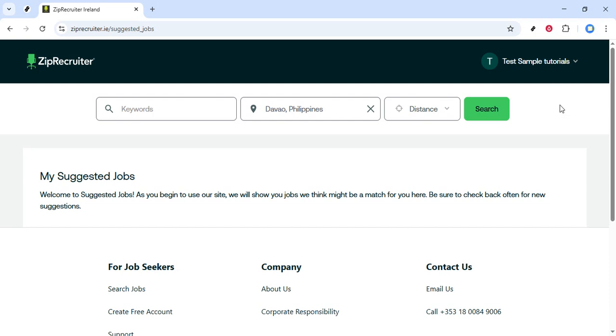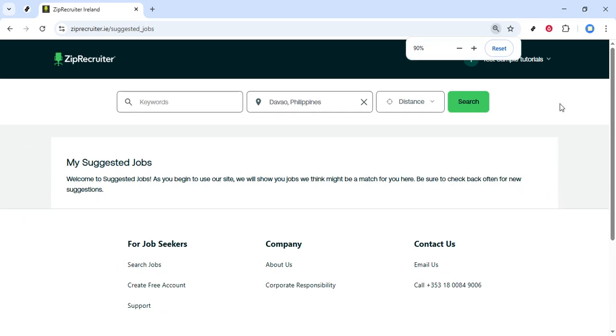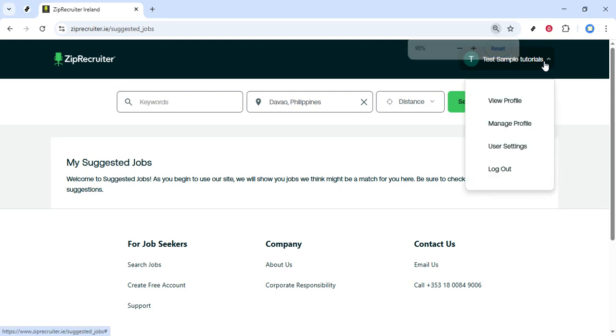Now, look towards the top right-hand corner of the page. You should see your profile area there, usually shown as your name, a profile icon, or a small avatar. Click on this to open the profile drop-down menu. This menu is where ZipRecruiter keeps all your personal account options. So anytime you want to adjust your settings, this is where you'll start. Take a second to make sure the correct account is selected, especially if you share a computer or have multiple accounts.